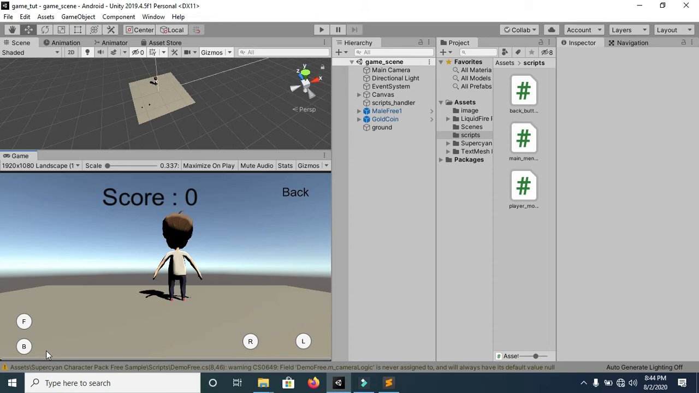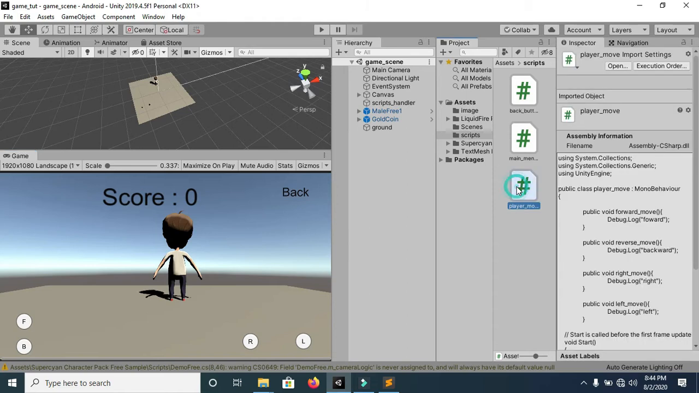So now let's go to Sublime Text Editor. I've already created this player move script. If you have seen my second video, then you must know about this script. We created this script in the second video, and now I will add some functions in this only.